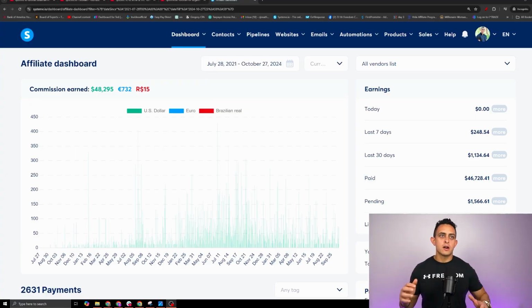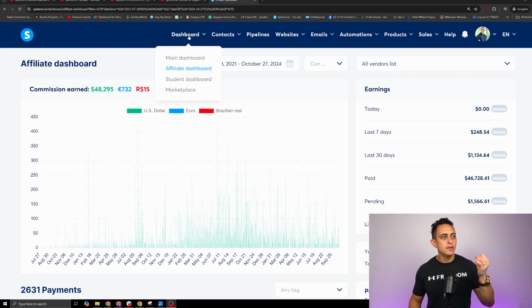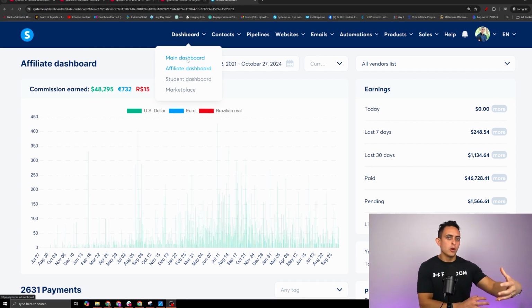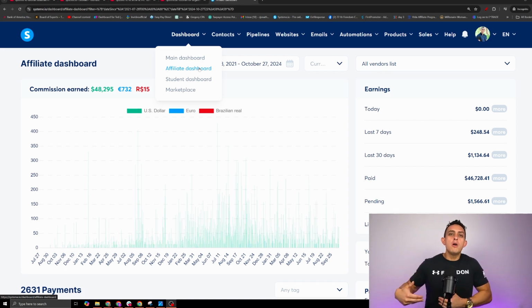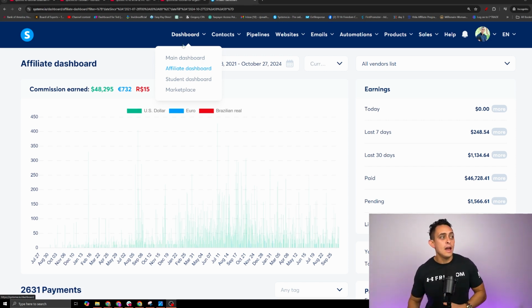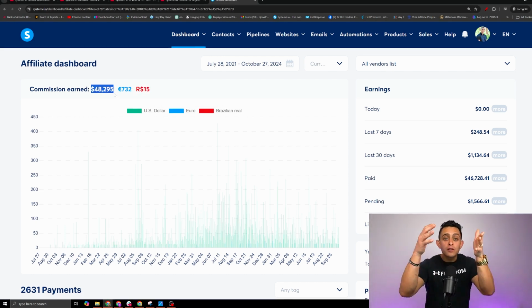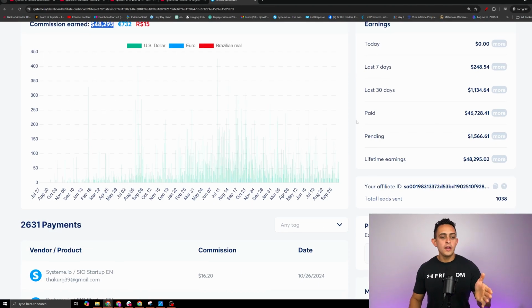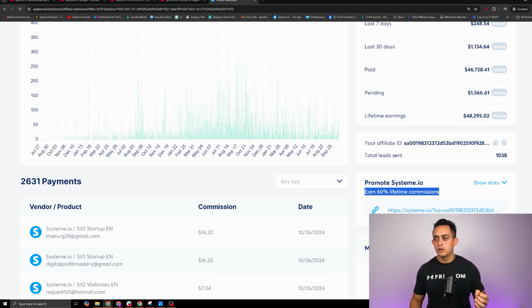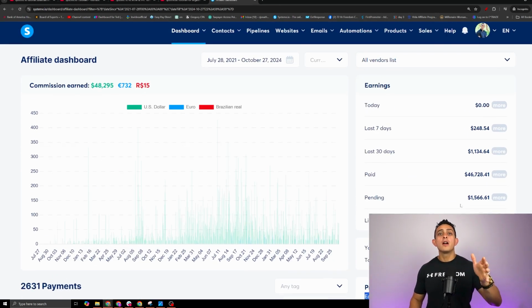All right, so first I want to start at the System.io dashboard, okay? That way you know how to navigate System.io, okay? So the first thing you see here is the dashboard at the top. Now there's multiple dashboards. There's a main dashboard, which is where you run your business. And then there's also an affiliate dashboard, which is where you can promote System.io as an affiliate. Now, as you can see, I've actually earned over $48,000 promoting this free software. Now, the cool thing is System.io does pay you 60% commissions to promote their software.